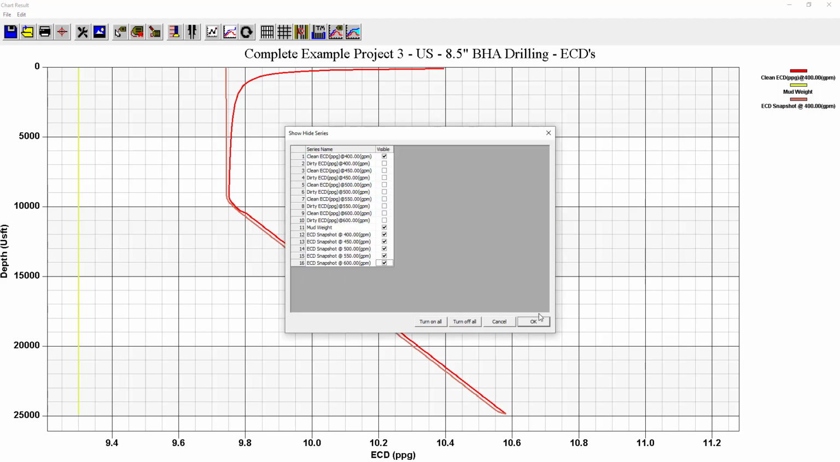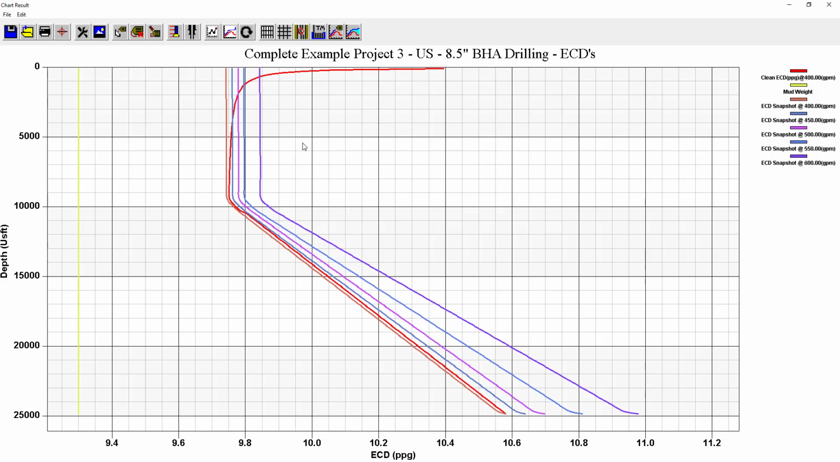And of course, there is also a snapshot line for every flow rate that you've entered into your engineering parameters tab. And then the final line in the chart is just the mud weight, which is a constant we set in the drill string tab.